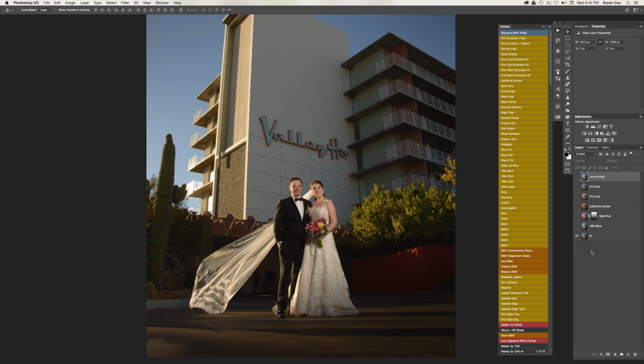Let's try this Film Cool Exclusion number one. That's what that looks like. It adds it on top.